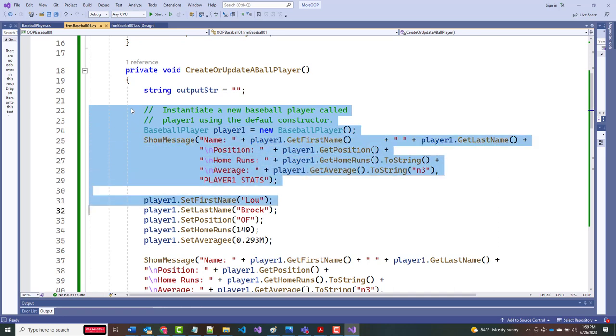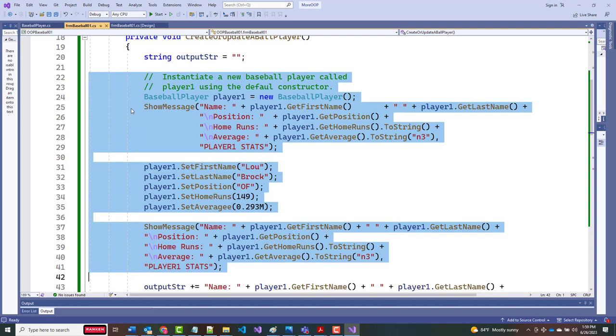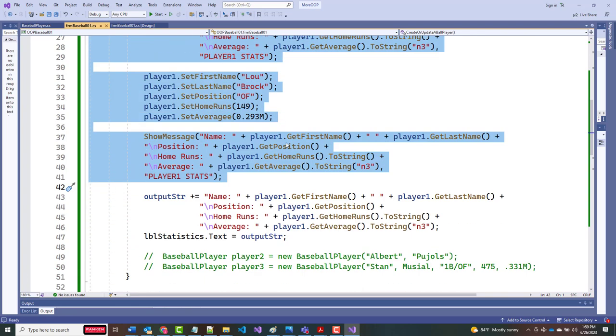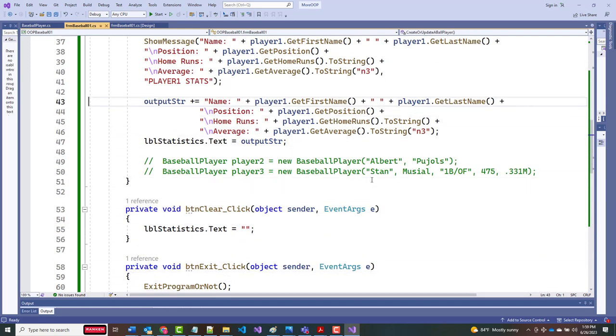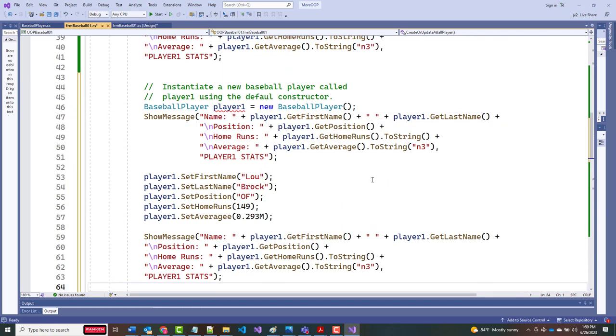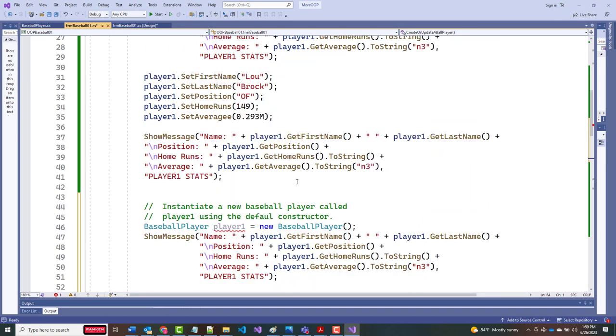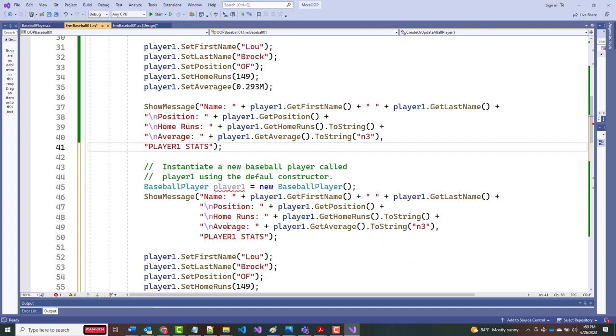Let's just copy. All right, and I'm going to put it right here, right before that output string. So I copied everything in. Don't worry, we'll fix it all right now if we got any errors. But now we want player two. And we will give him a name, Albert Pujols. Okay. And now what we should get in here, this is all got to be player two.